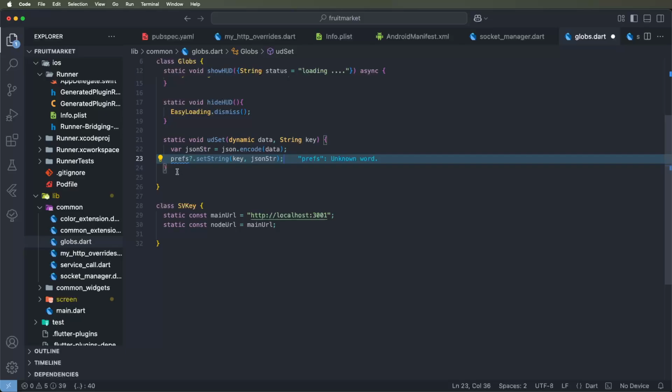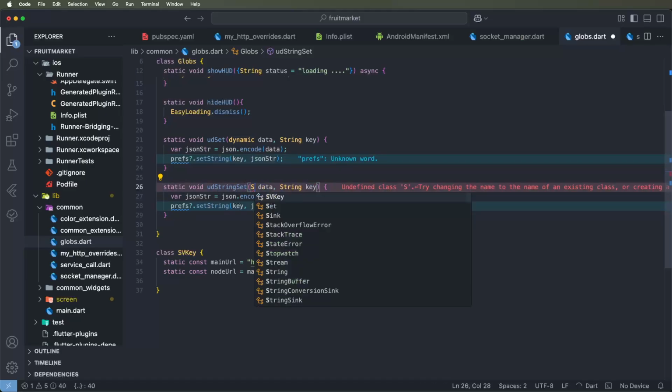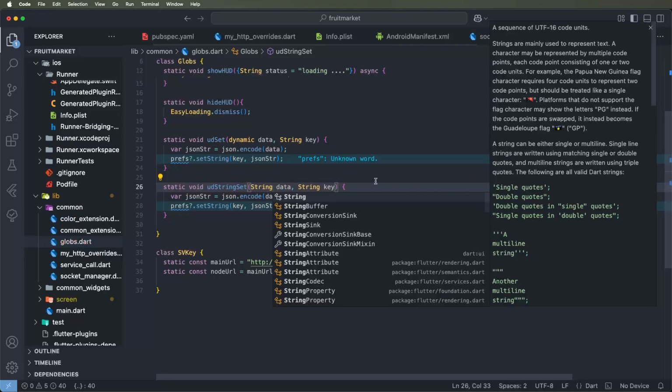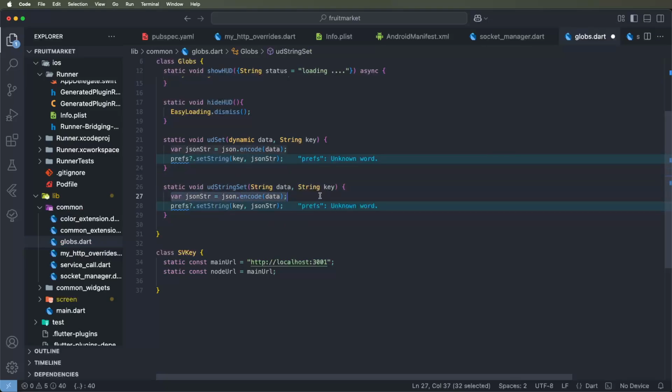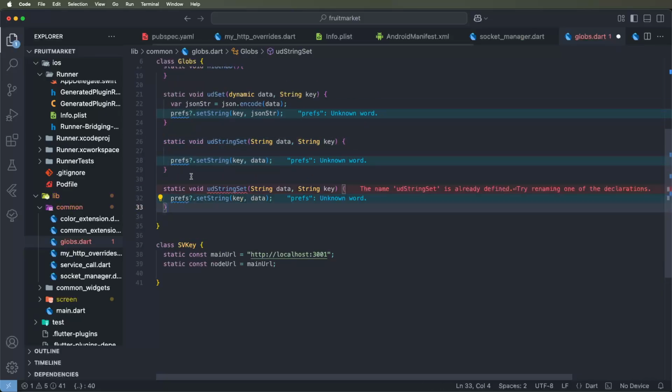Same as that, now we write the string methods. We copy it for the string set, write the udStringSet method, and call it. Now we pass the string data and directly use it by giving the data here. Now we save it. Same as that, now we set the bool. We write the bool flags, which we need to save.